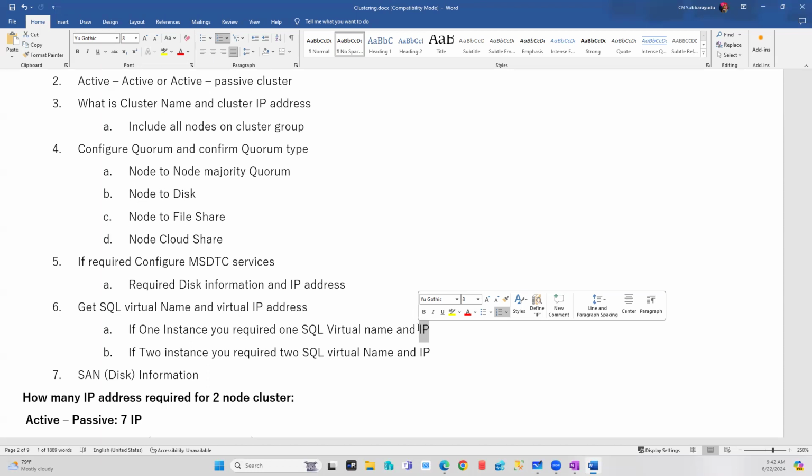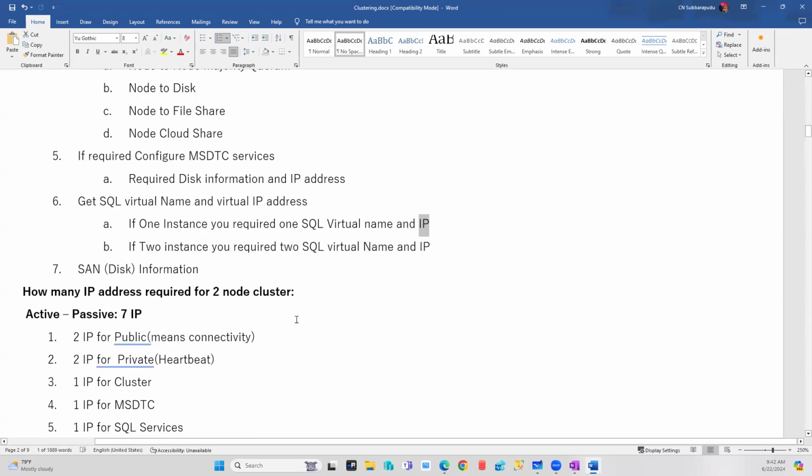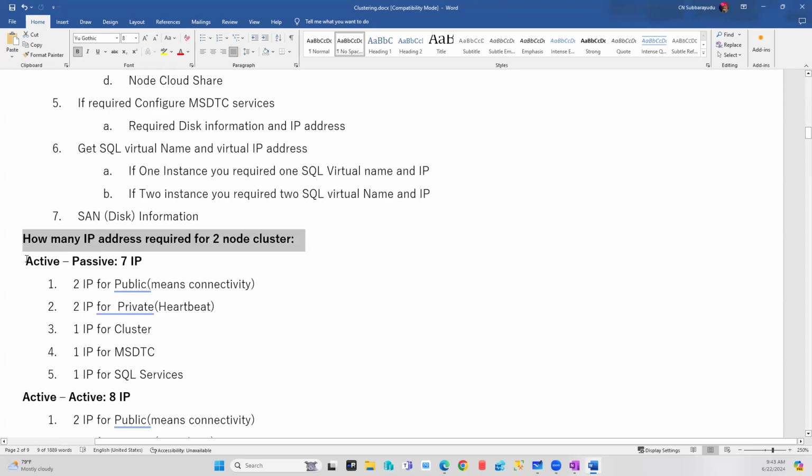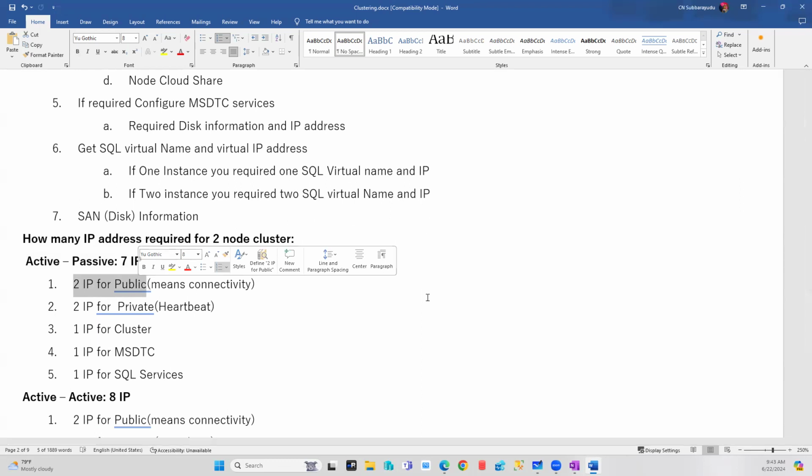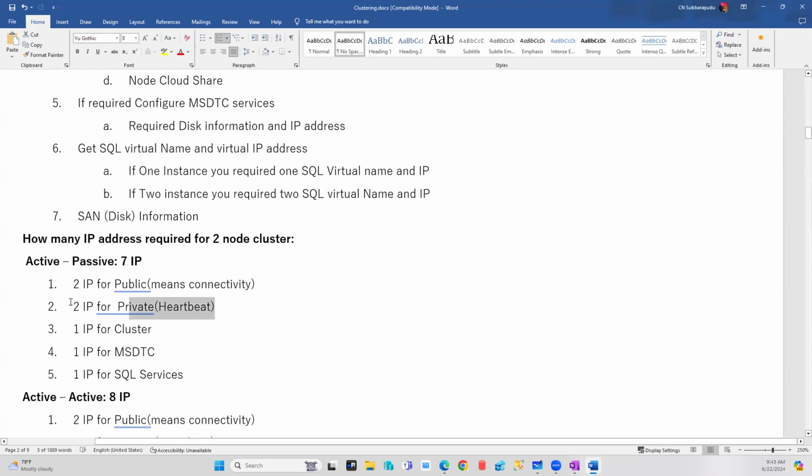Yes, sir. And this is one of the most important interview questions, sir. And one more most important interview question is how many IP addresses do you need to install the cluster? Okay, sir, the answer should be: if it is an active passive cluster, sorry, a 2-node cluster, 7 IP addresses you need. 2 for public, 2 for private, 1 for cluster, 1 for MSDTC, 1 for SQL.